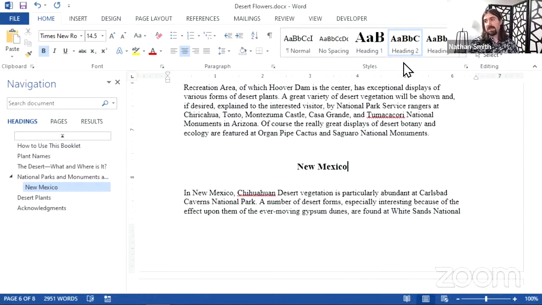So if you're using these heading styles consistently throughout your document, then in this headings area, you're going to be able to see essentially an outline of your document, and you're going to be able to jump straight to the correct pieces of it in order to get there.